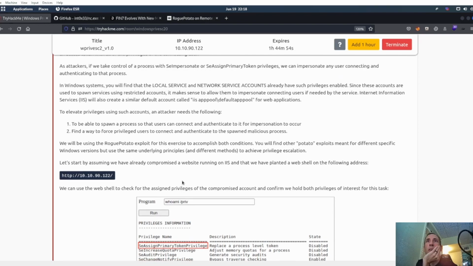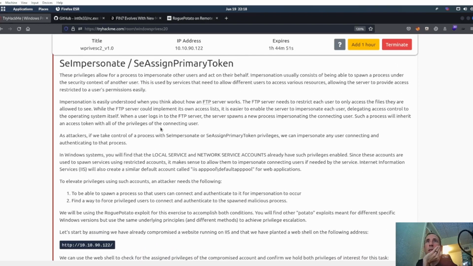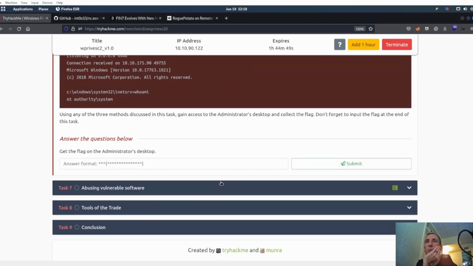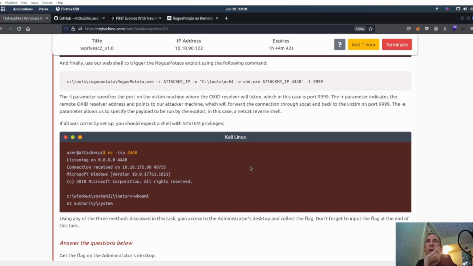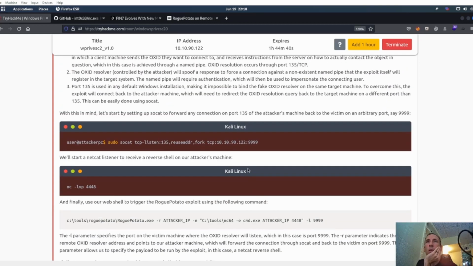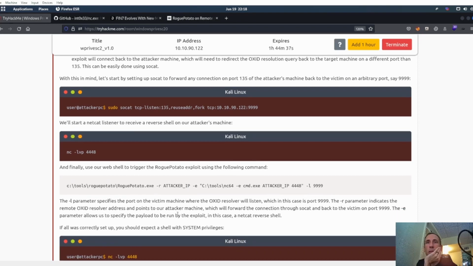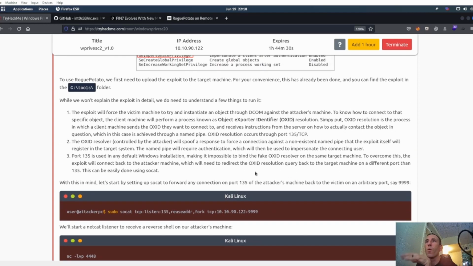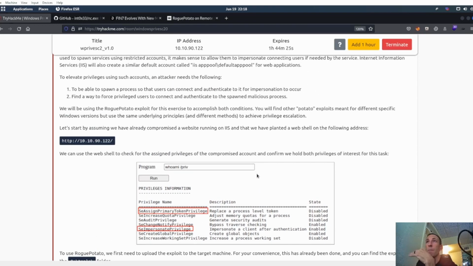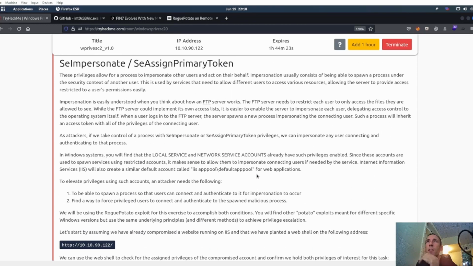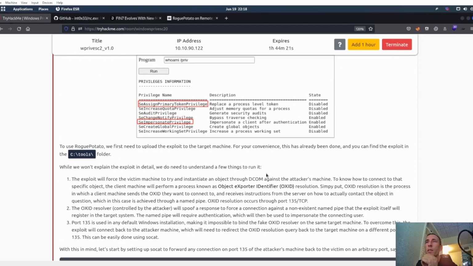because we don't have either of those privileges as this user. Are we? Oh, we don't actually do it on this machine. Oh, we do. Okay. Use any of the three methods discussed in this task. Gain access to the administrator's desktop. Grab the flag. Okay. So we do not have that privilege on us like right now. I mean, we could. Okay, we do have it if we're already NT Authority System, which means we're already an administrator. So we're already the top dog. So who cares?